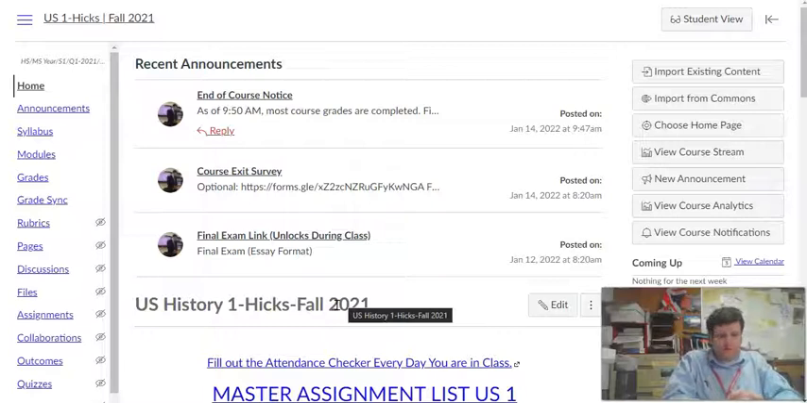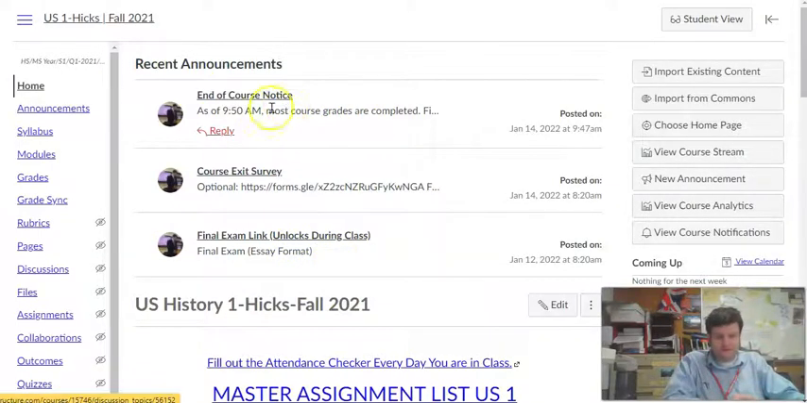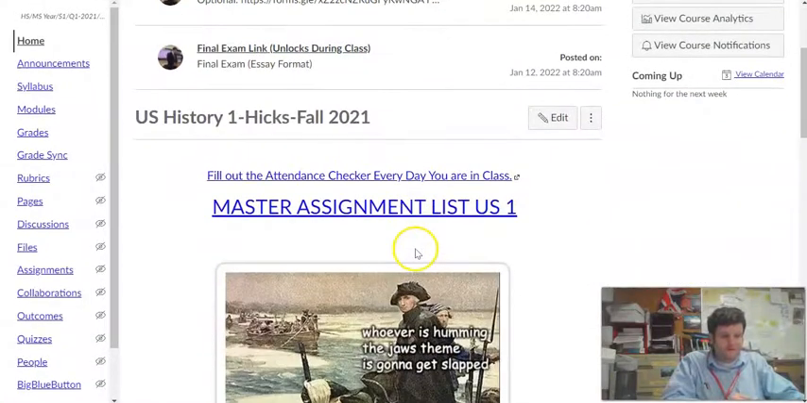Now, the way my course was configured, the home page was designed to be the jumping off point for everything for the student. The announcements up here would contain a lot of information about current events. Right now, the top three announcements are end of course notice, course exit survey, and final exam. We did a computerized version this semester.